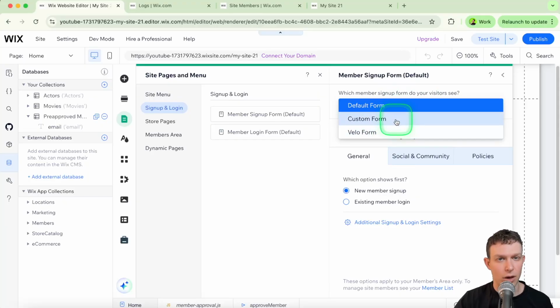I have other tutorials which extensively go into these different options and what you can do in each one. And with both of these alternative options, both custom form and Velo form, we can create a system similar to what we want to create.